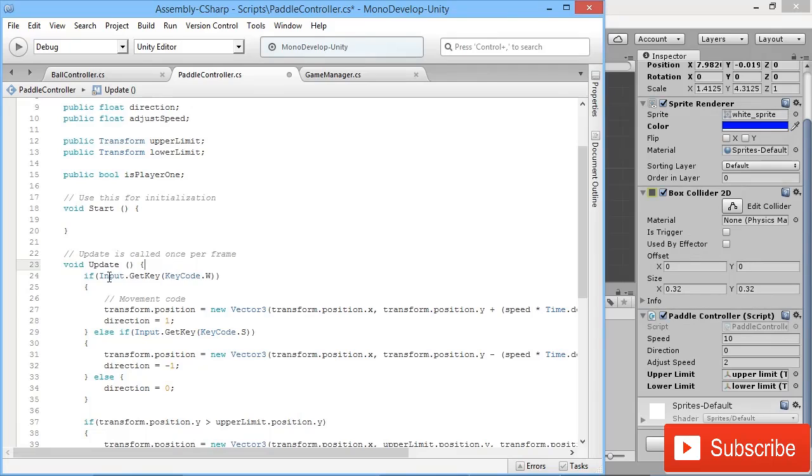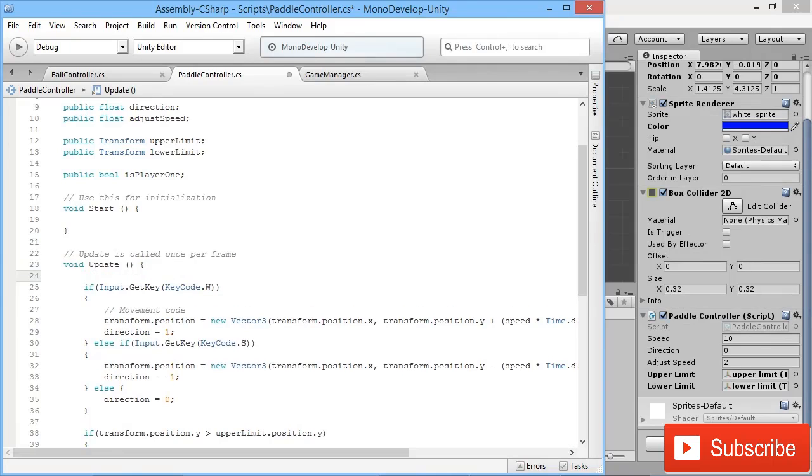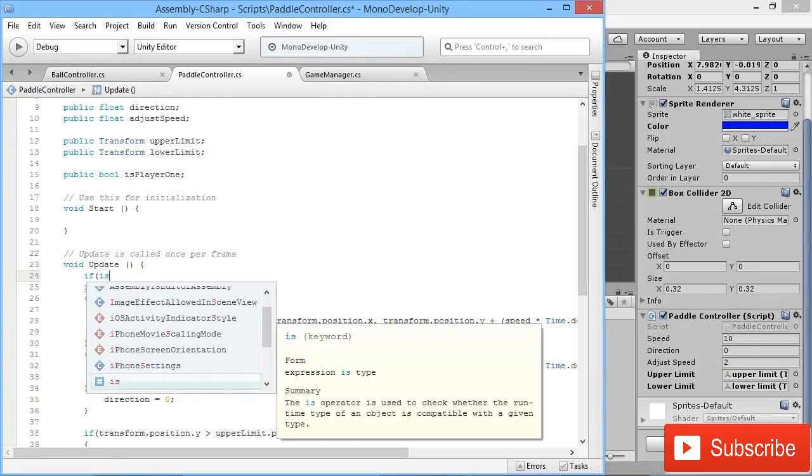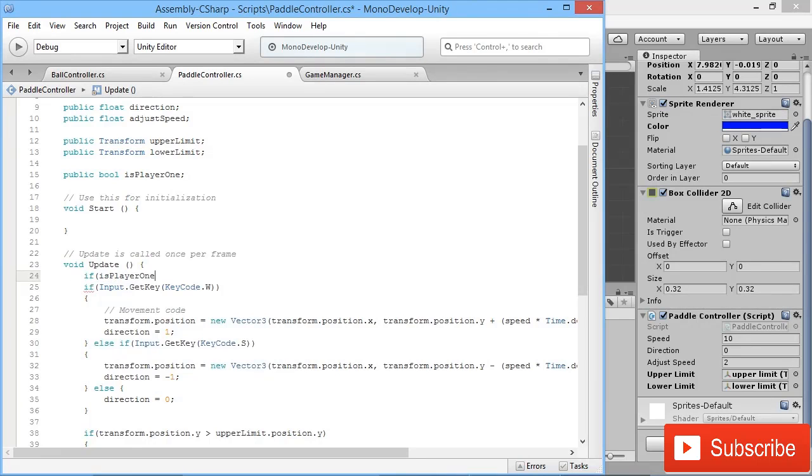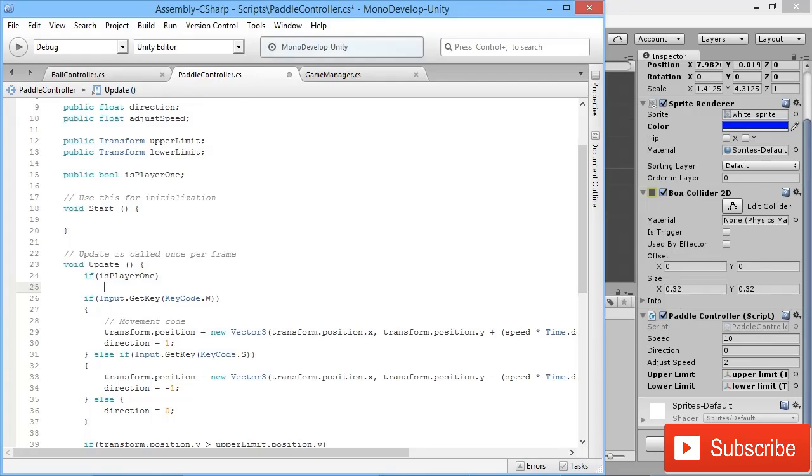Just above where we're checking for our input, we're going to add a new if statement and say if isPlayer1. Because it's just a bool and it can be either true or false, what we're saying is if isPlayer1 is true, then we run this whole little bit of code. To make sure we run this whole bit of code, we put a curly bracket before, and just after we put another curly bracket.